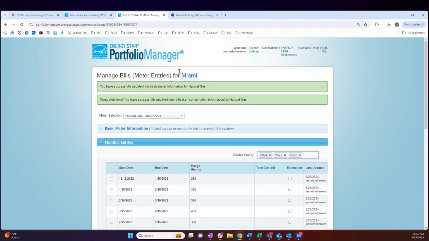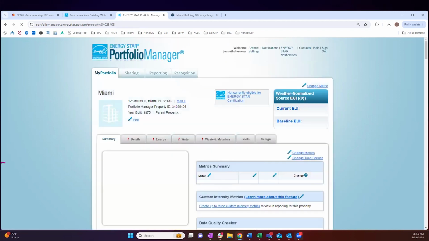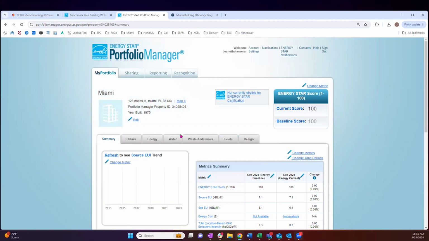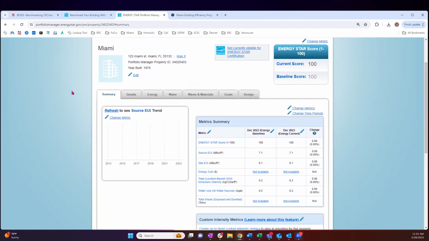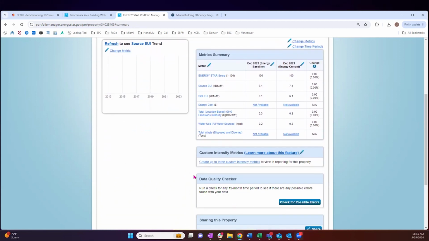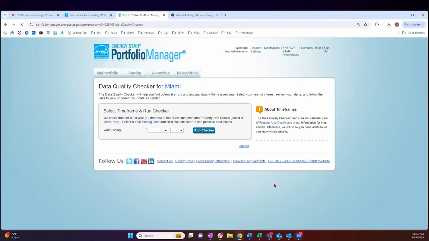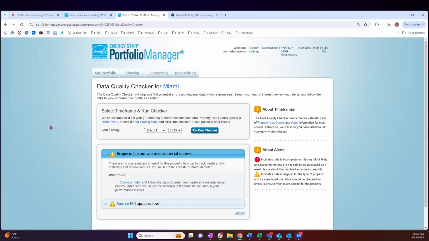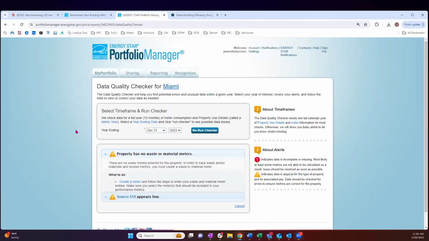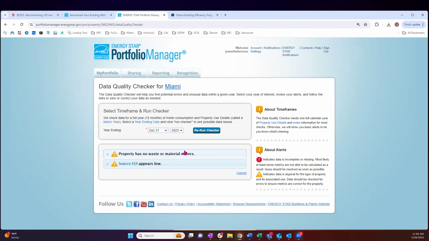So now that I went ahead and fixed any errors, the exclamation points went away. What I'm going to do now is go back into my data quality checker. We're going to check for more errors. And hopefully the only one that we want to see is going to be the one that has to do with waste, because that one won't go away since we're not going to be creating a meter. Okay. So this here is the waste one, and then the EUI seems low.